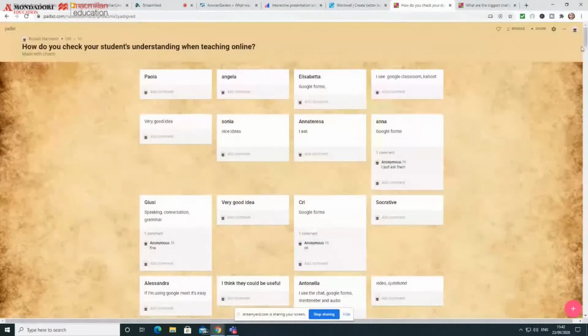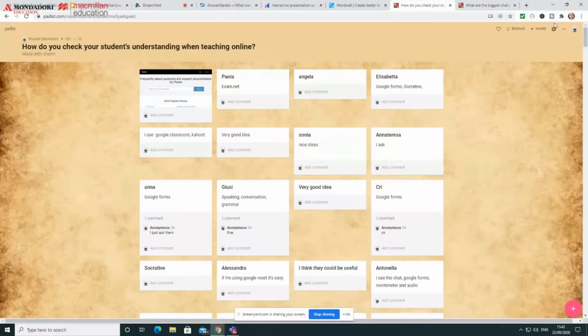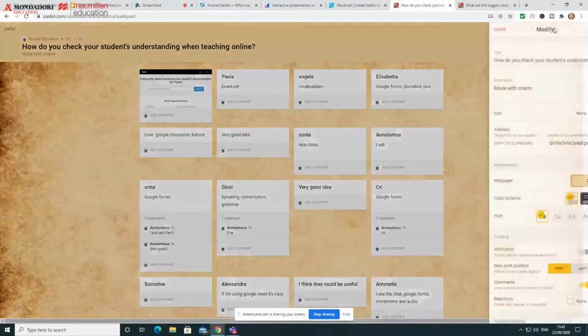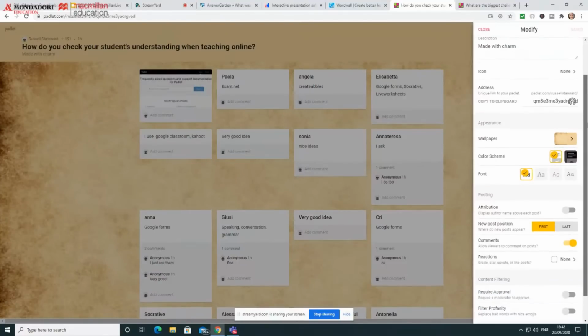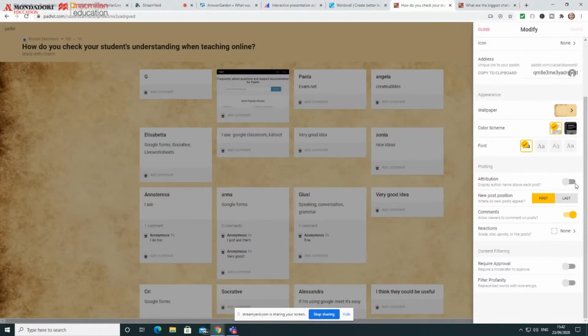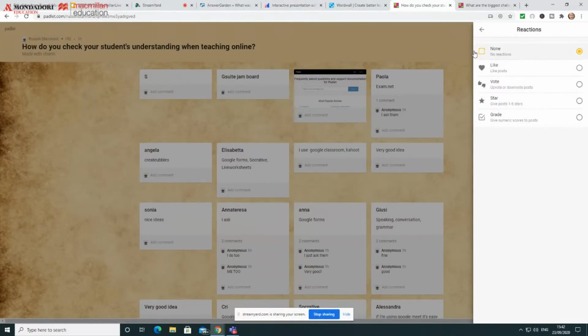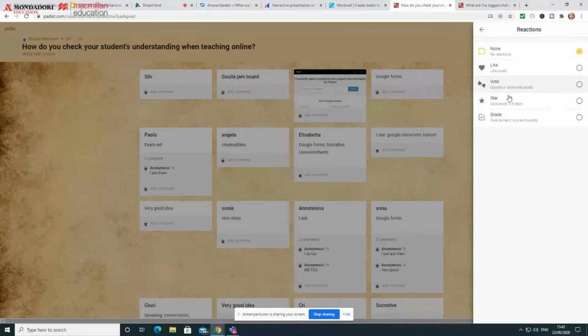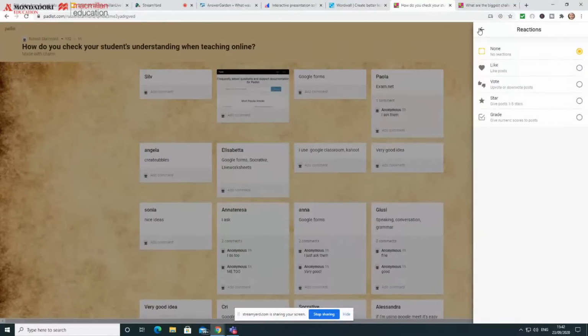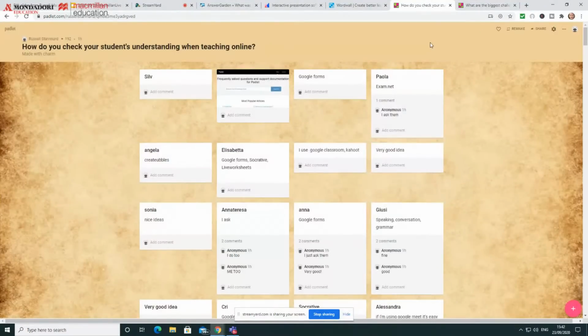If you didn't know that, that is just by simply clicking on the modify button. That's all you need to do. Just click on the modify button and you can set it from the modify button. I'm not only limited to just using the comments. I can also, if I want to, click on reactions and share reactions. I can click here and say, right, I want people to be able to vote or to star or even to grade the comments that the students make. So that's really, really nice technology.